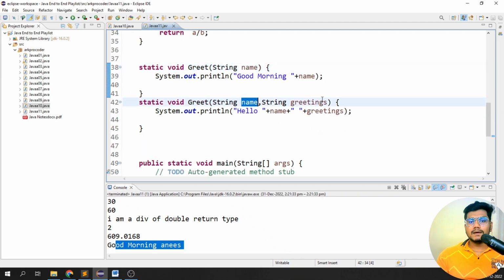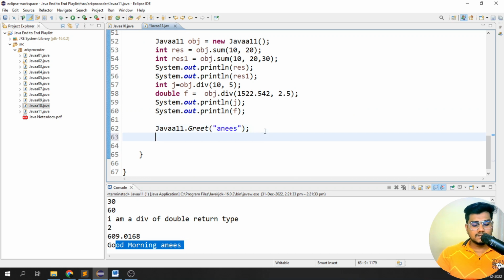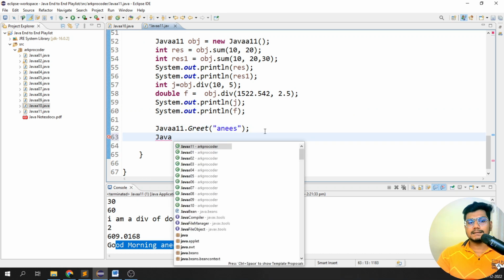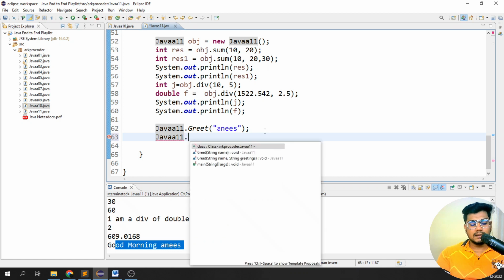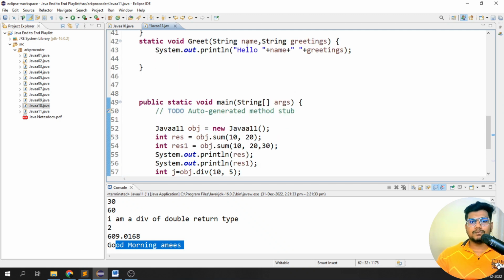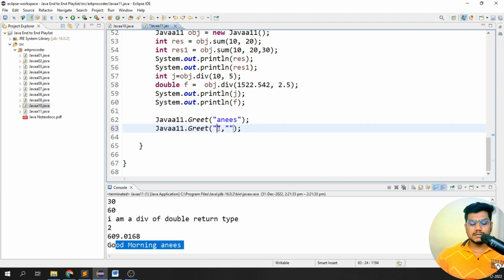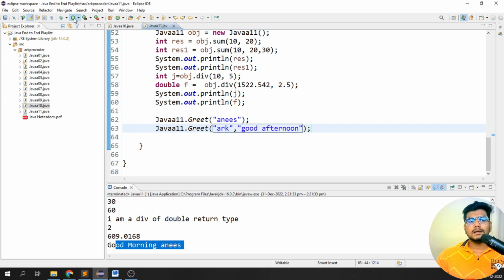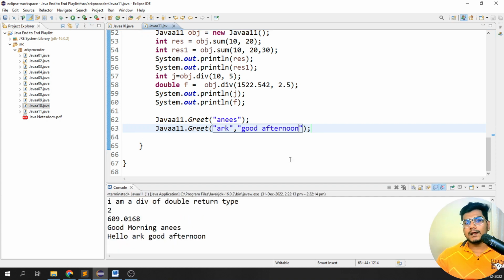So when I pass the two arguments, it is going to print hello Anis and the greeting. So let's pass again with this. I'm going to call with the public class, dot, I'm just going to call the greet method. I want to pass two arguments, right? So first argument I need to pass is the name, then the greeting. I'm just going to pass something like ARK, then I'm just going to say good afternoon. Okay, just save it and run the program. You can see I'm getting good morning and hello ARK, good afternoon. Okay, so like this we can create the static method.